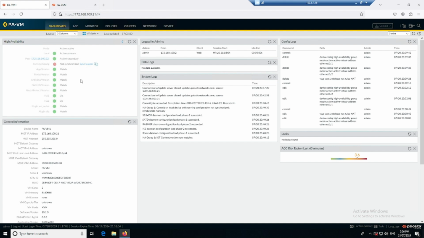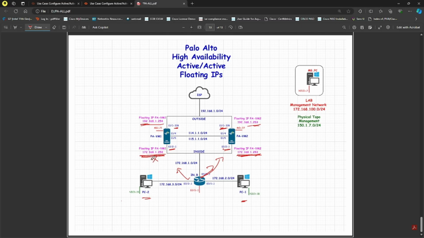So that will be synchronizing with the other Palo Alto. We will leave that for now. Let's go back to our topology now. We will start configuring on the Palo Alto 1 the floating IP for inside as well as for the outside.